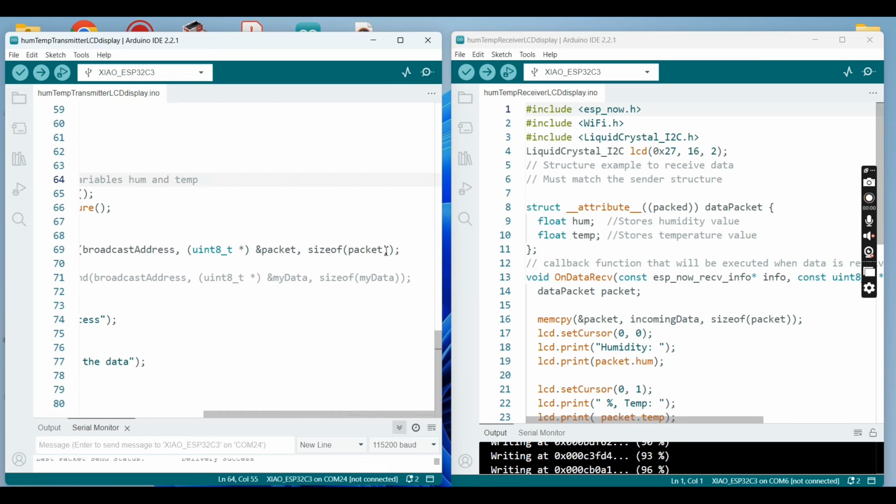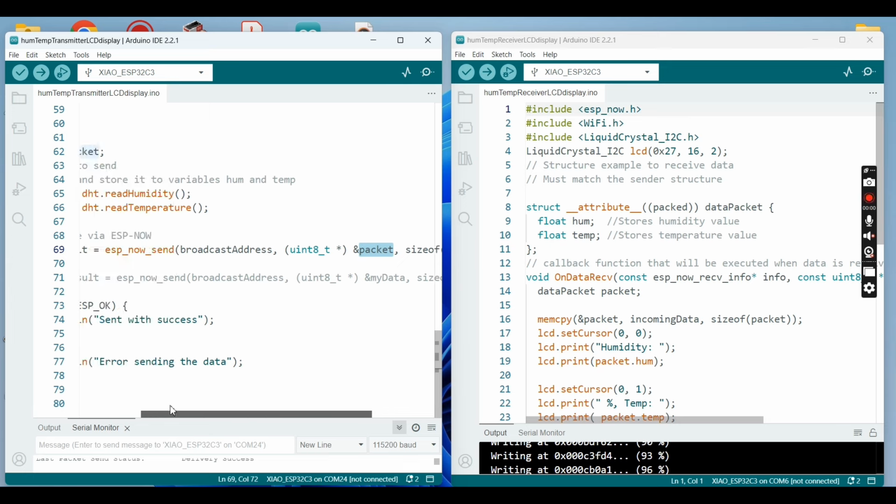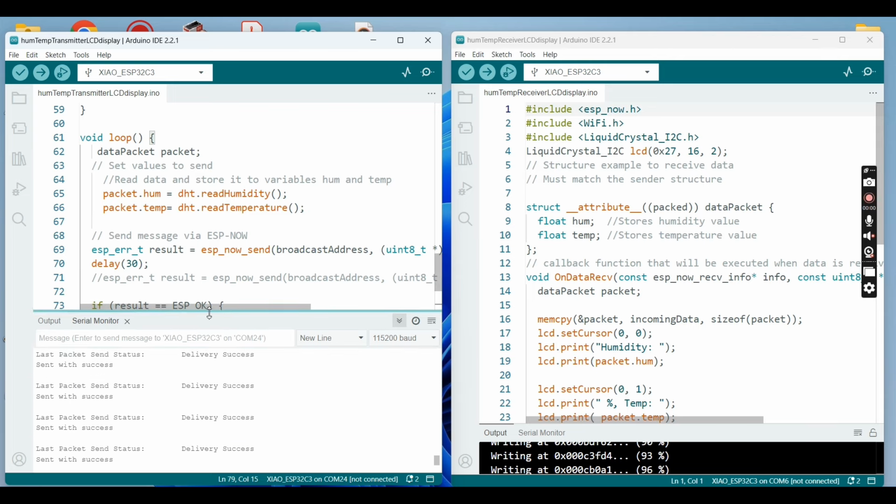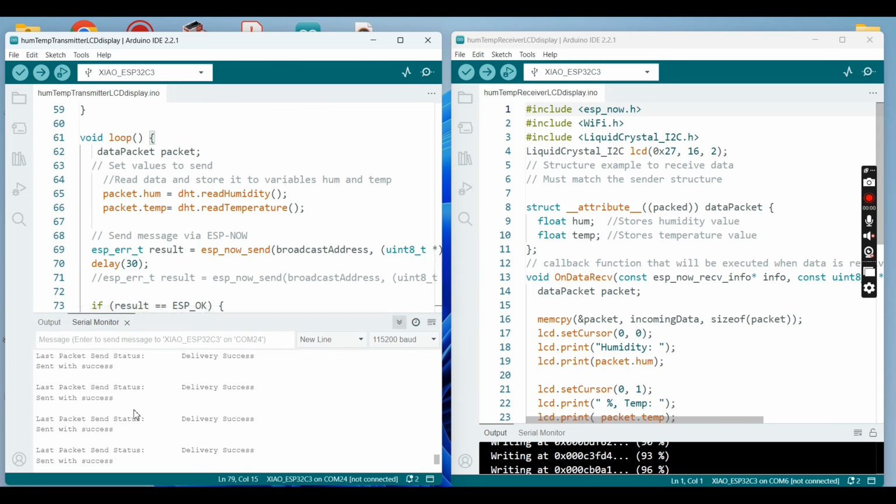So now you can transmit the data to the receiver with the help of the function esp_now_send. Okay guys, if the delivery is good, we're going to print out the delivery success. Now that's the receiver code.